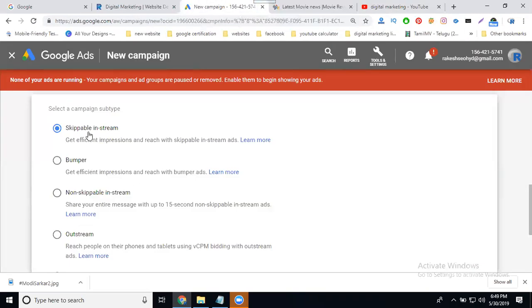Is it clear? Skippable, bumper, non-skippable, and out-stream. For skippable, get efficiency, impression, and reach with the skippable in-stream ad of more than 6 seconds. The second one is the bumper ad, always below 6 seconds. Next, non-skippable: share your entire message within 15 seconds. Bumper will be 6 seconds, and non-skippable will go up to 15 seconds.